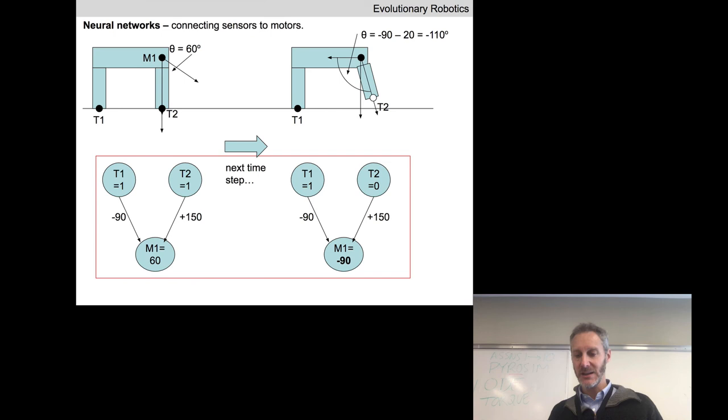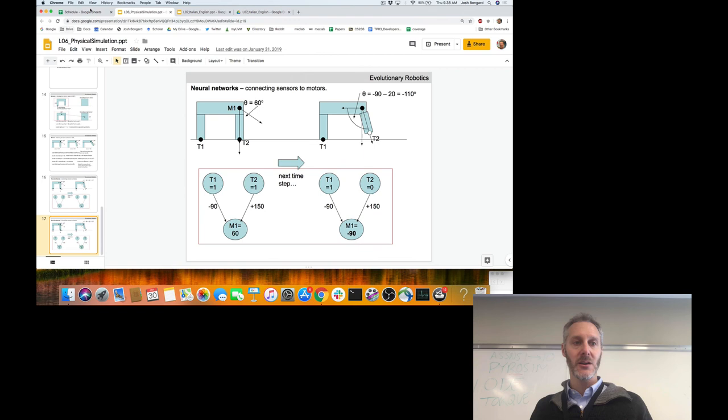Okay, that's the idea. That concludes our discussion about physics engines and the tools of the trade. Any questions before we move on to our new section on the history of evolutionary robotics?